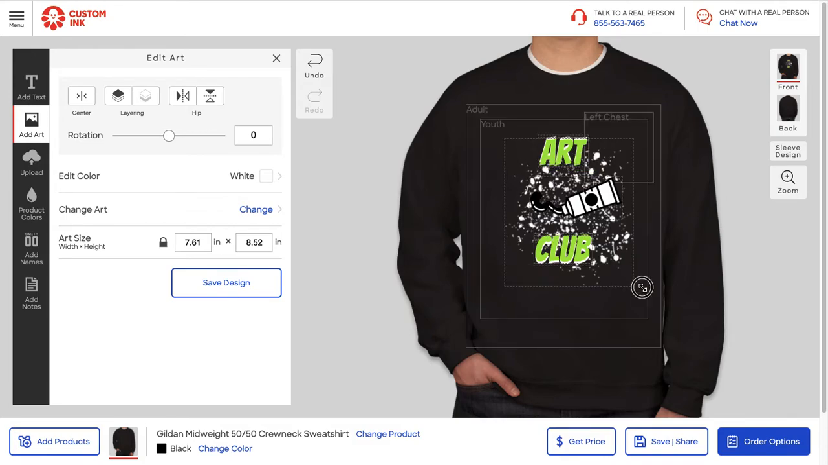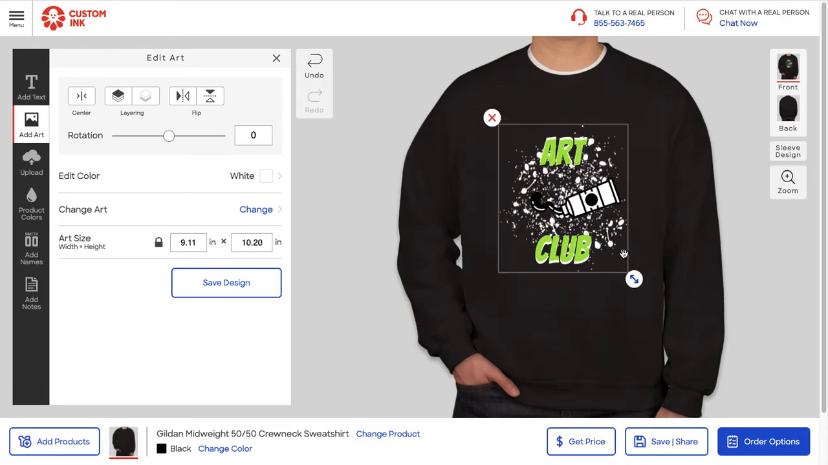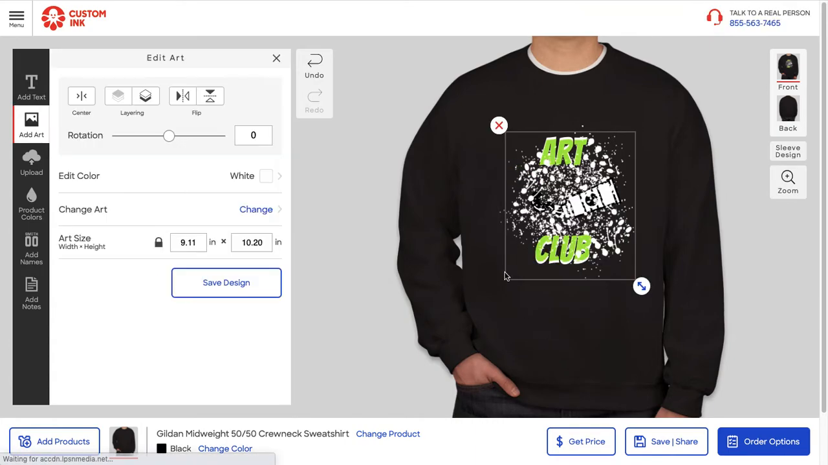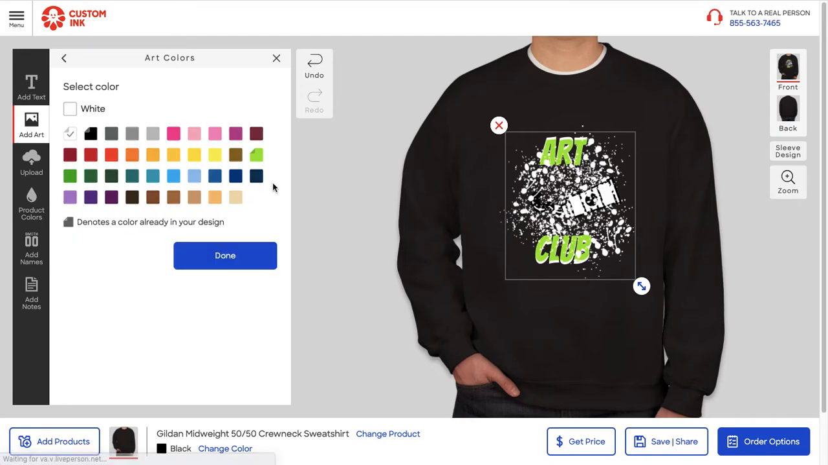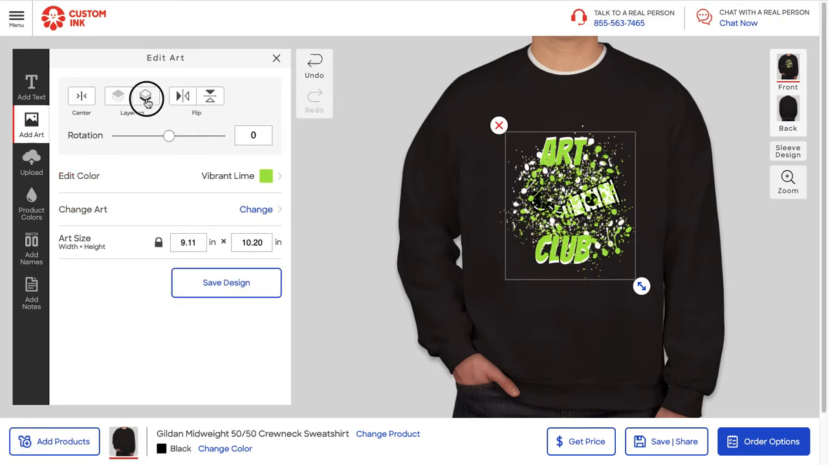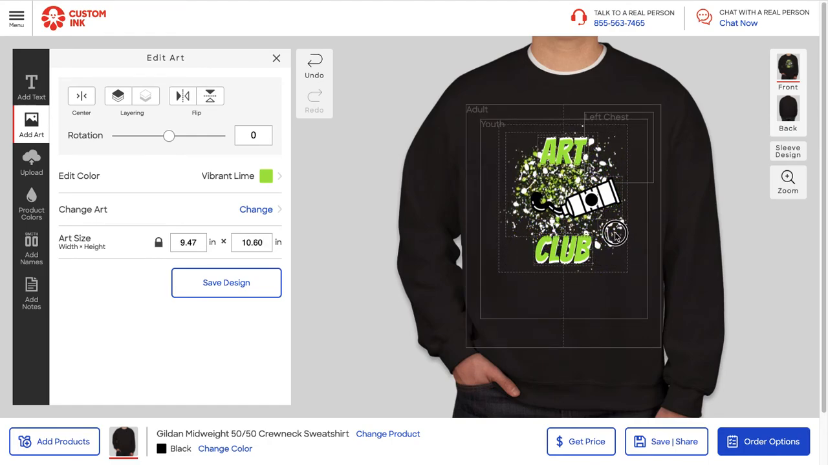And say I want to bring some lime green. I can either copy and paste the same type of art, or I can search another type of splatter. If, say, for time's sake, I'm going to copy and paste this in, and I want to change this to white, or to lime green, and I've got to play with my layering, so I'm going to send that backwards, okay? I could also put some black in there, too, because just because the shirt is black does not mean that I can't put some black splatter paint, okay?